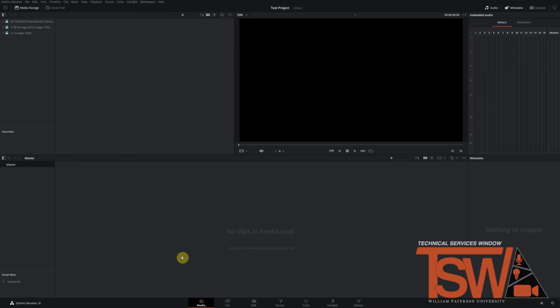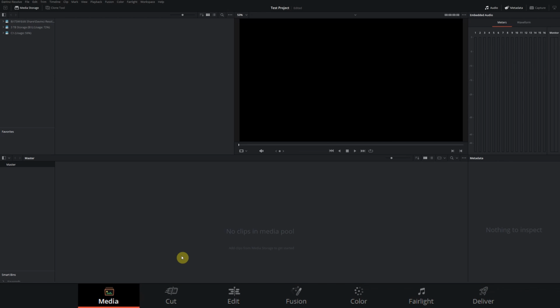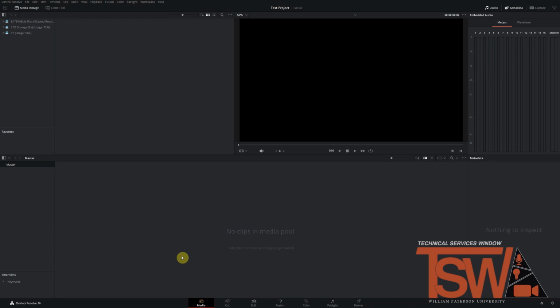Once the editor opens up, we will start on the Media tab. Resolve 16 has 6 distinct tabs you can navigate through using the bar at the bottom of your screen. This program is meant to work from left to right, from the Media tab to the Delivery tab, so we'll start there. The Media tab is where you'll be importing and organizing all of your media.